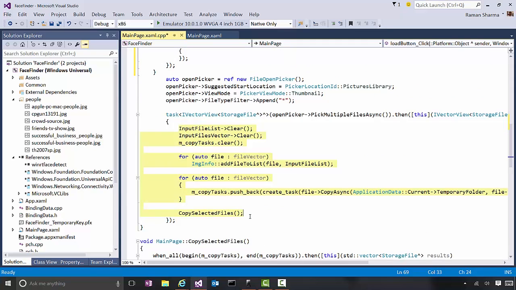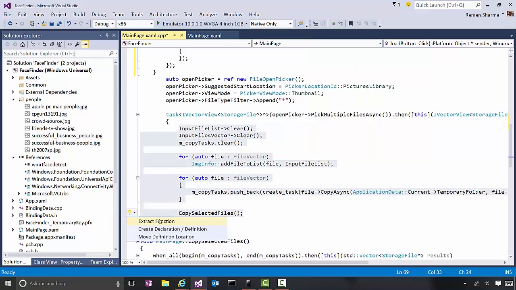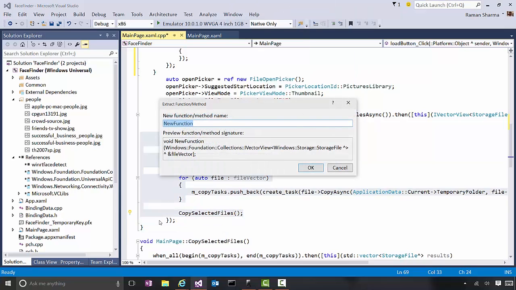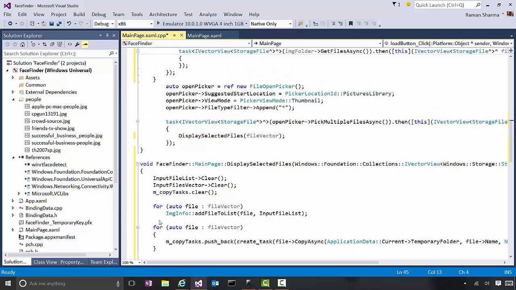And instead of duplicating it, I will go ahead and use the new IDE refactoring feature called Extract Method to create a separate method out of it. I'll give it a name called DisplaySelectedFiles. And once this implementation has been created, I'll copy this API call and paste it in this code that I've just created as well.